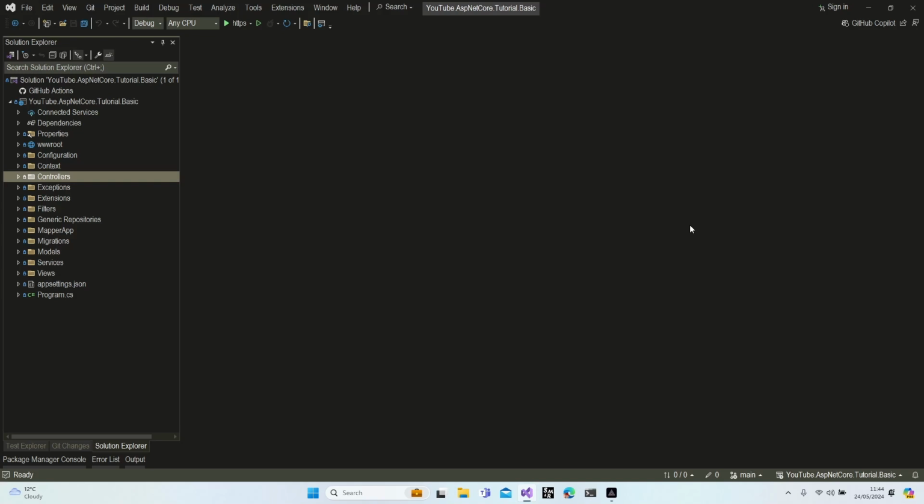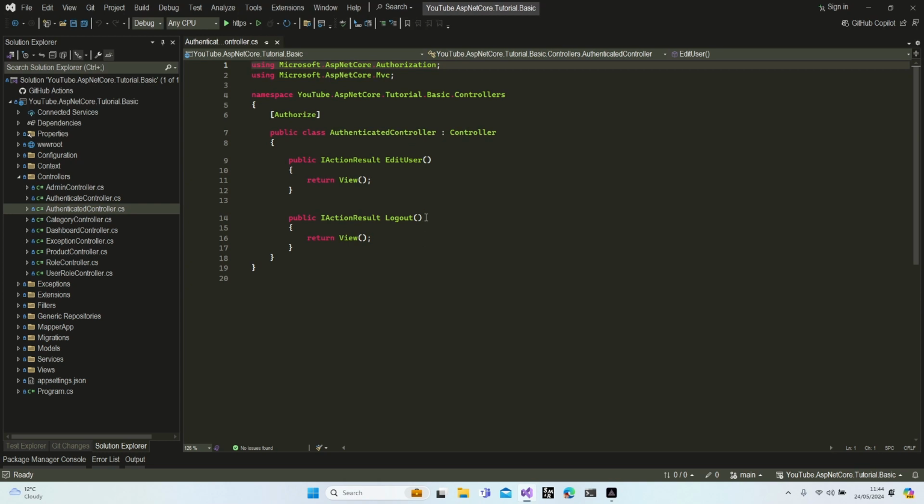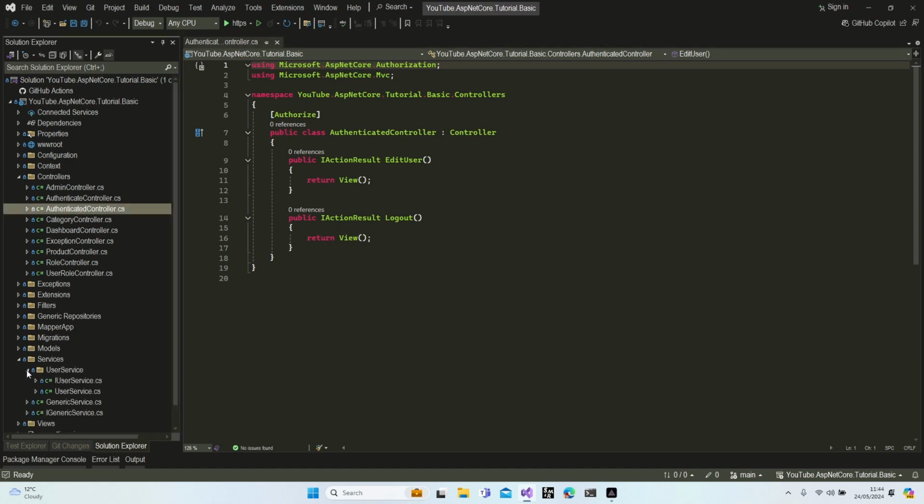Alright, in this video we will continue with the authenticated controller, and in this controller let's have a look quickly at the user edit and logout action methods. Let's start with the logout. It is going to be simple and easy, and we can quickly get rid of this section. All right, let's go to our user service.